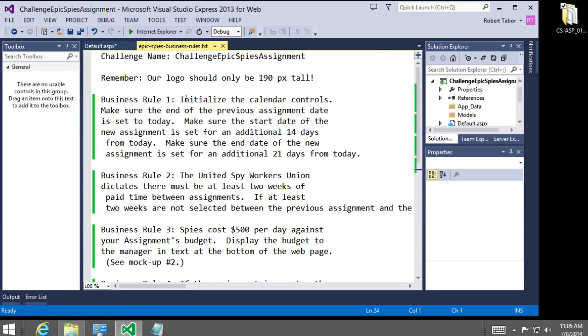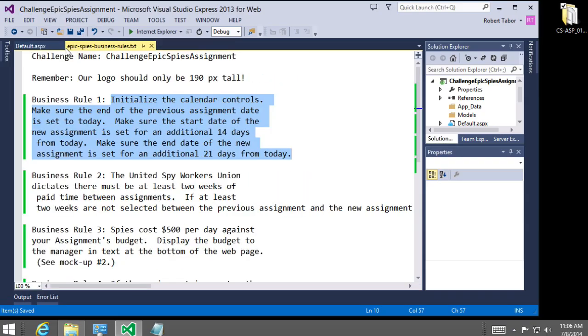Okay, so the first business rule is that you should initialize the calendar controls. Make sure the end of the previous assignment date is set to today. Okay, got it. Make sure the start date of the new assignment is set for an additional 14 days from today. Got it. Make sure the end date of the new assignment is set for an additional 21 days from today. Got it. All right, so let's go ahead and get rid of Toolbox.